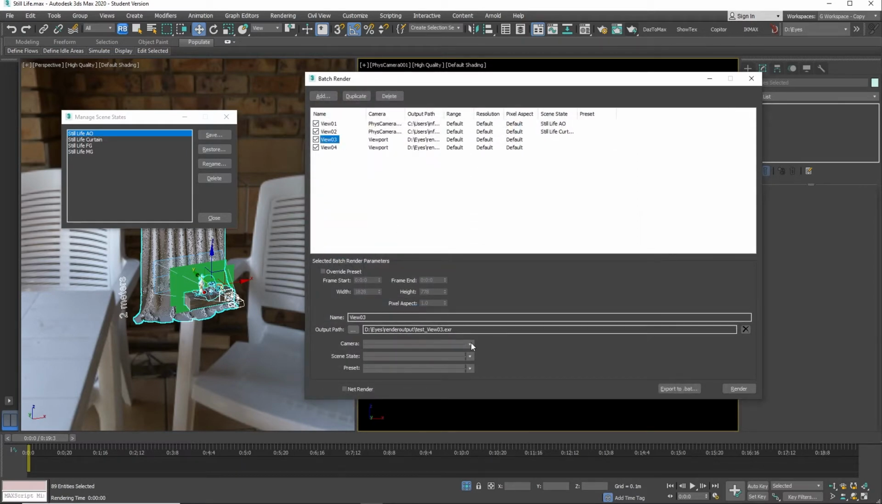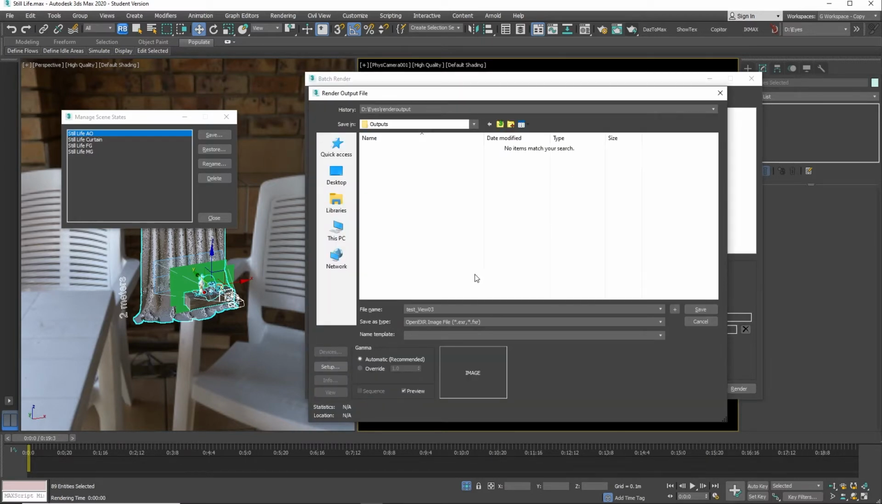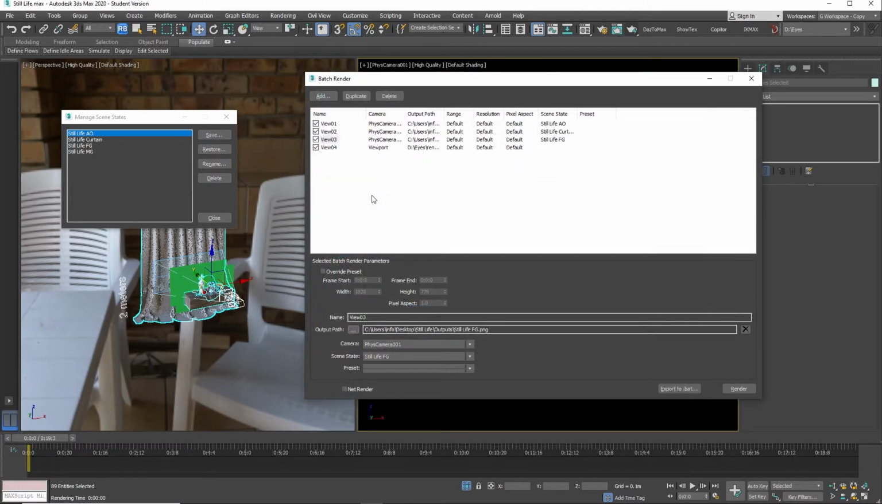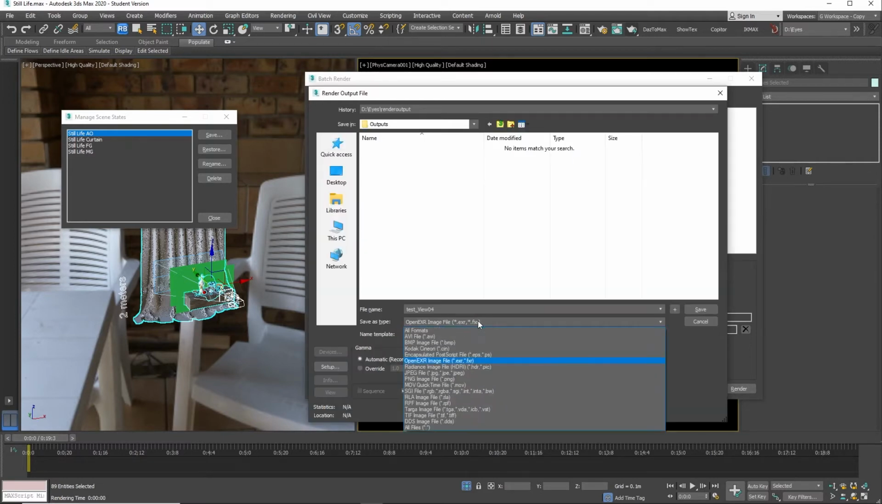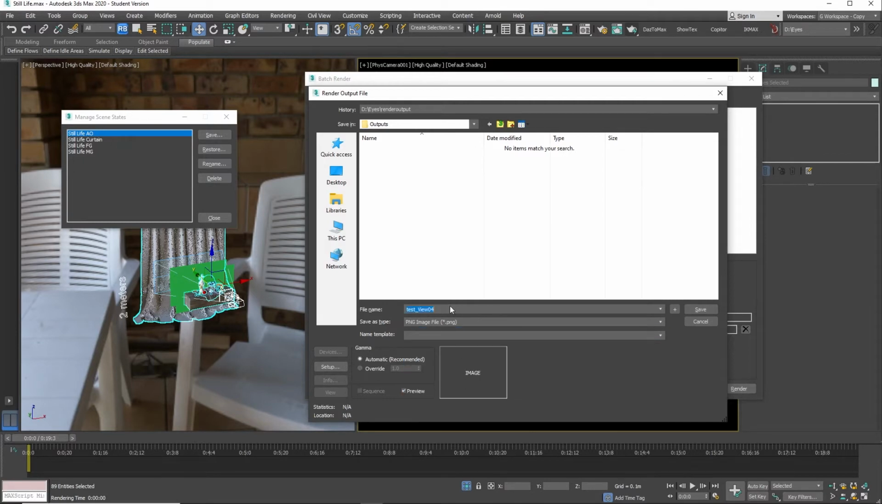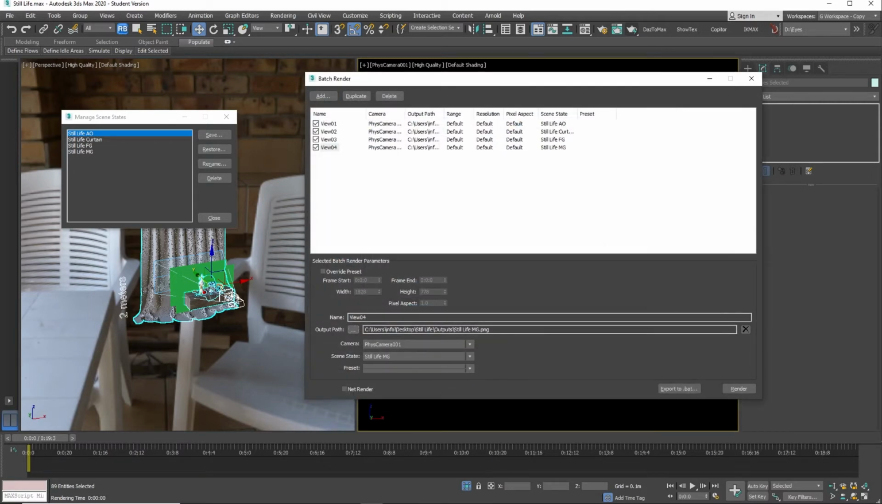Select View 3. Set the camera to the scene camera. Select the Still Life Foreground Scene State. Set the output path. Set the name to Still Life Foreground and save as PNG. Finally, select View 4. Select the camera to the scene camera. Set the scene state to Still Life Midground. Set the output path. Save as Still Life Midground and save as PNG. Now we are ready to render.